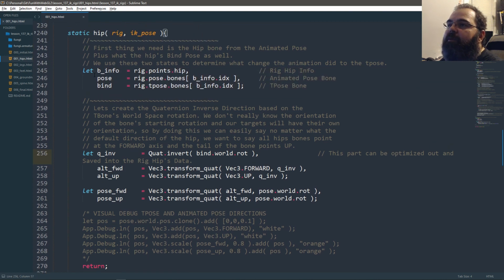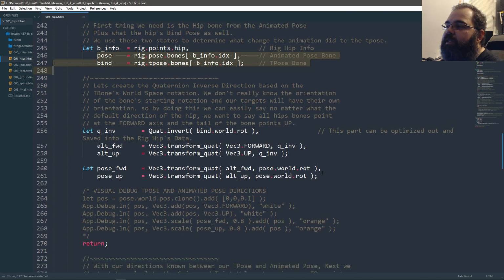All right, so now we don't have this information. Now we need to create those alternate directions. This part right here is, like I said, from the previous video. We take the world space bind rotation, we invert it, and then we do a transformation of a vector. I'm going to say the alternate forward is going to be the world space forward, and our twist value is going to be dependent on our world space up. So we use the inverted quaternion that gives us the new direction.